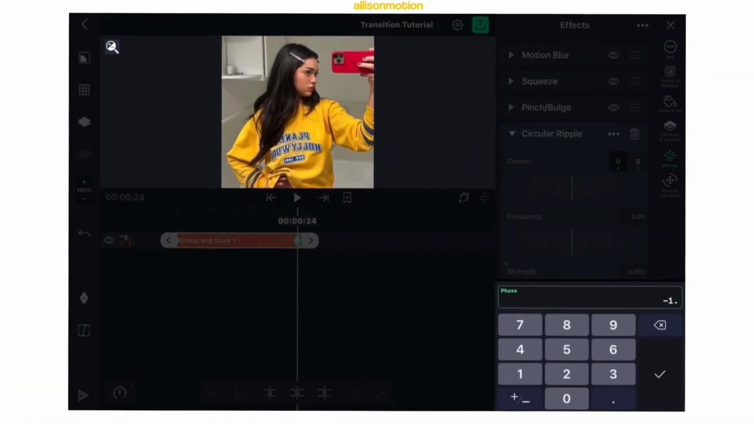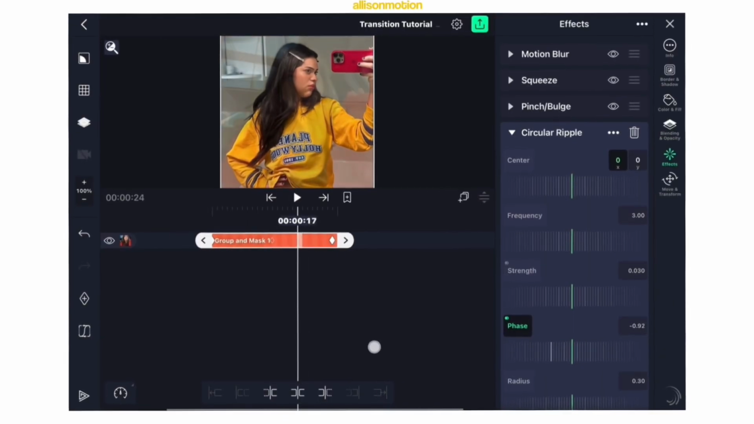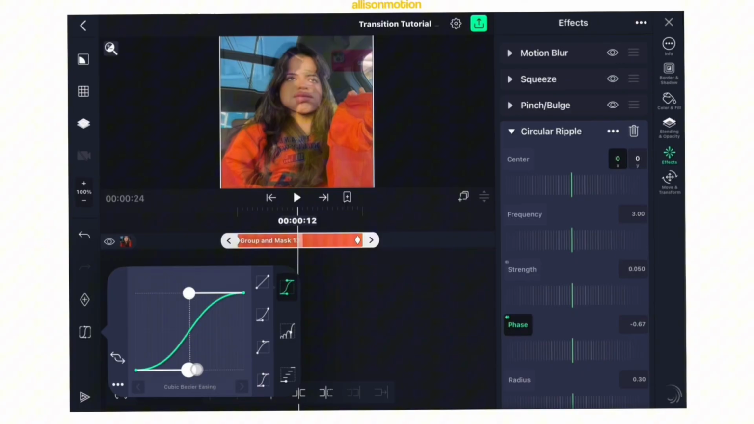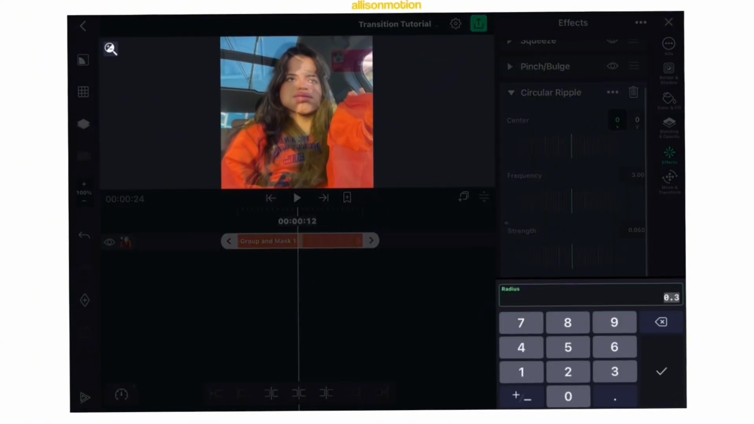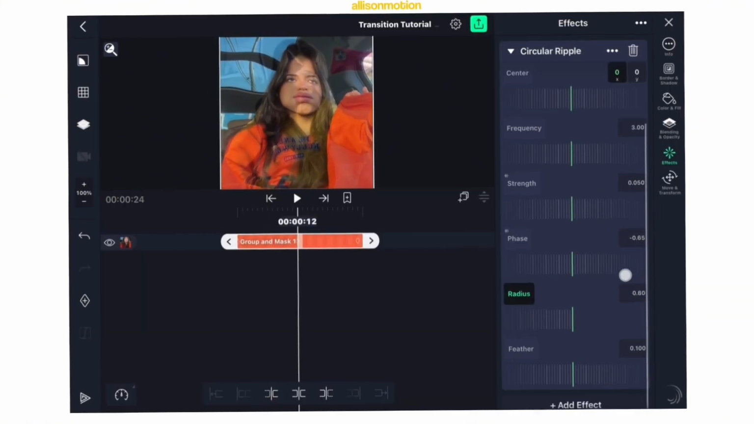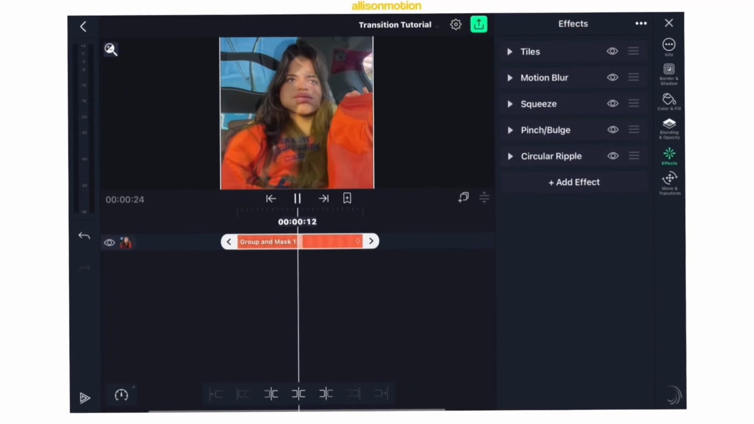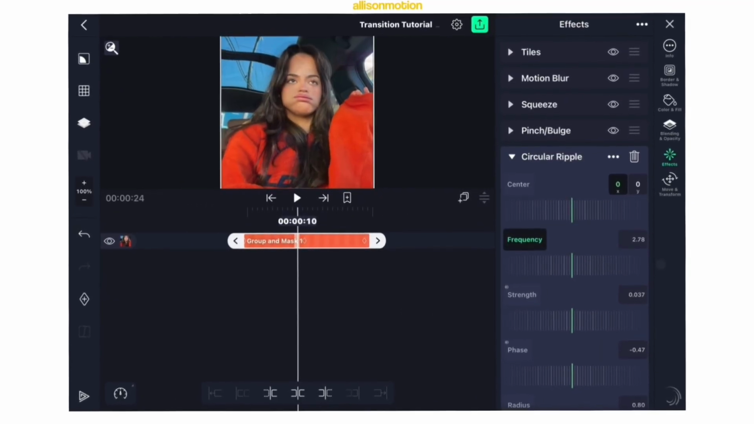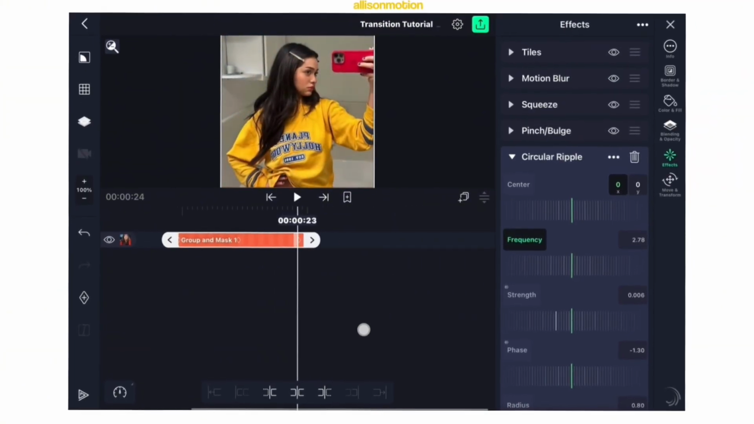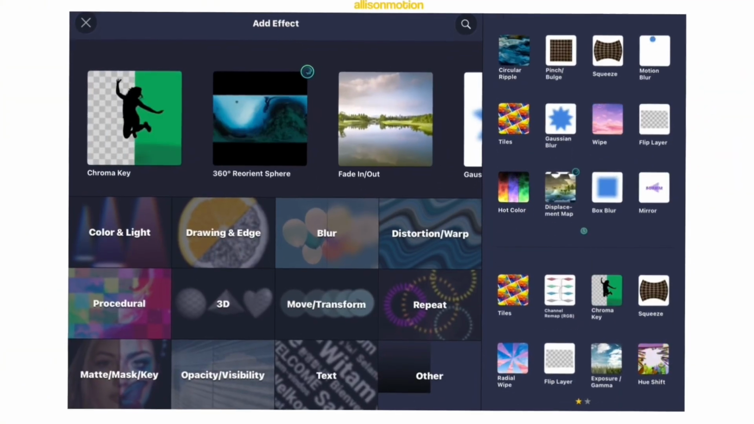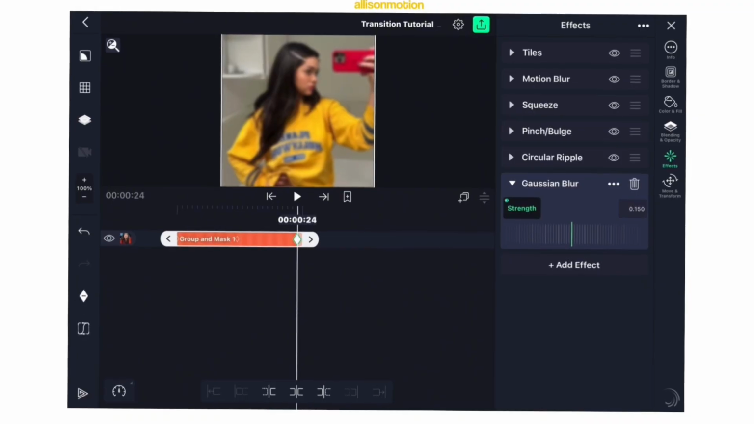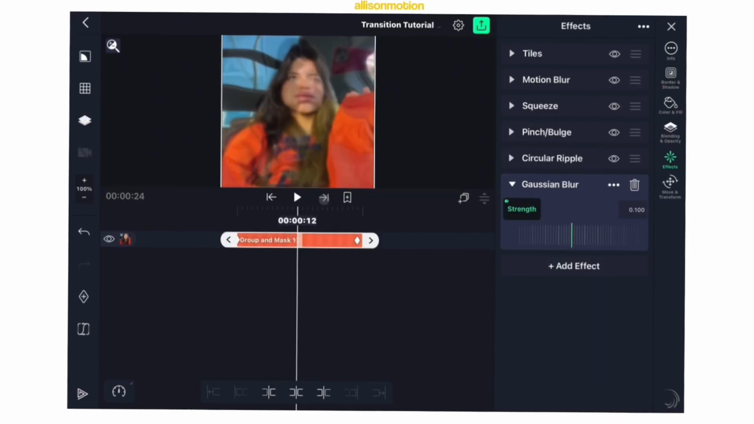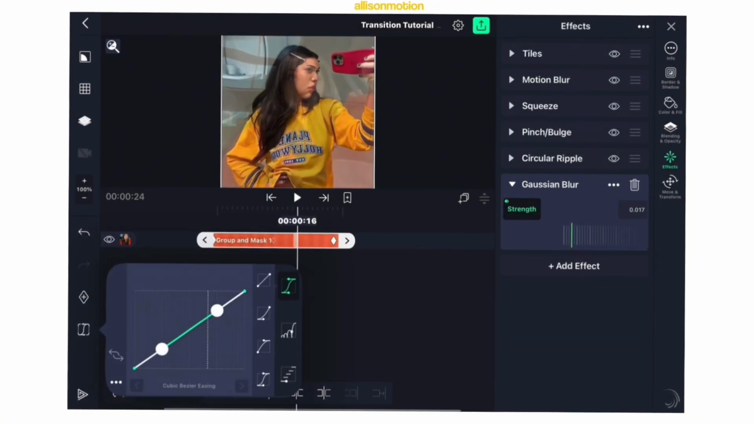Go to phase and make it 0 to negative 1.3. Add a mid-graph and don't change the dots. For radius, make it 0.8. You can play around with the frequency if you like. You can add Gaussian blur and make the strength 0.05 to 0. Copy my in-graph.